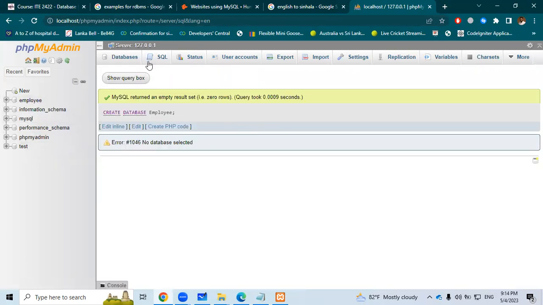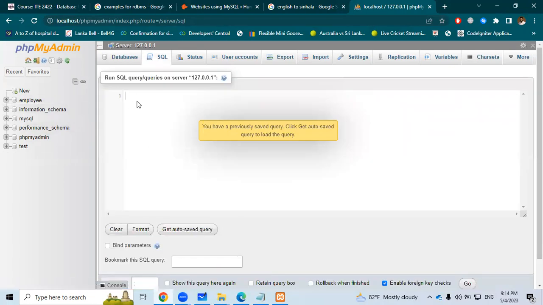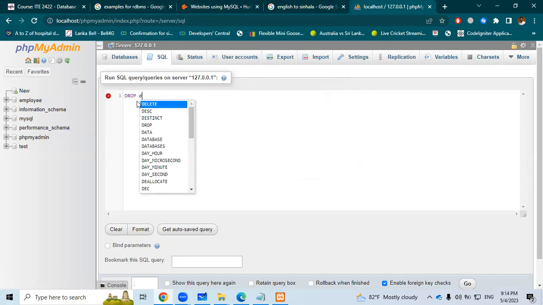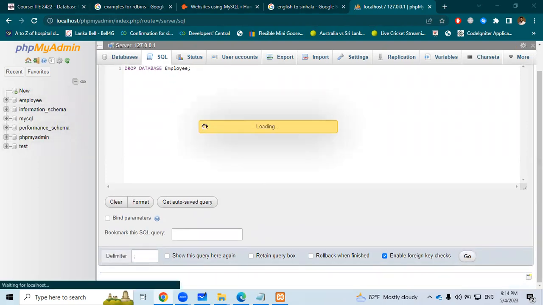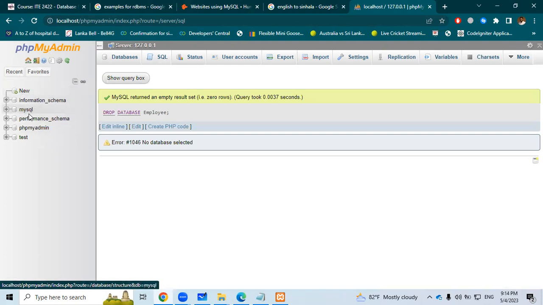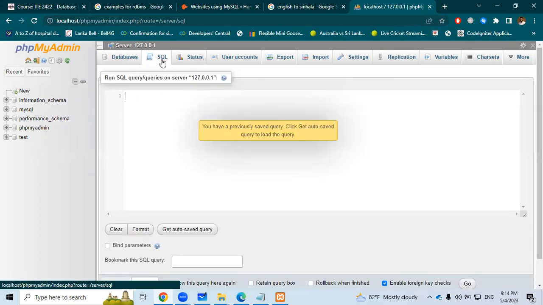Very good. So if you want to delete this, let's delete this here. Delete equals drop database employee. Then when I click go, you can see this will be deleted. Okay, so now it disappeared. That means it got deleted. So yeah, likewise, you can type SQL through here as well. Doesn't matter, right?